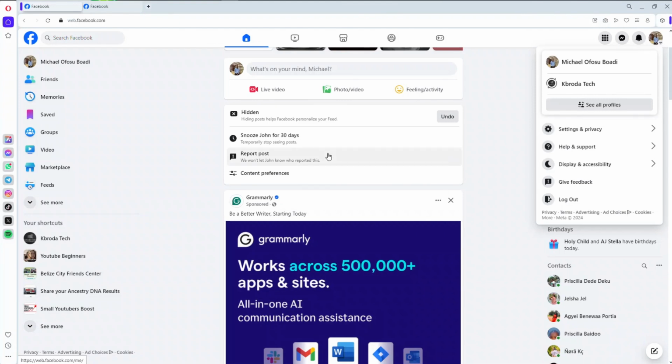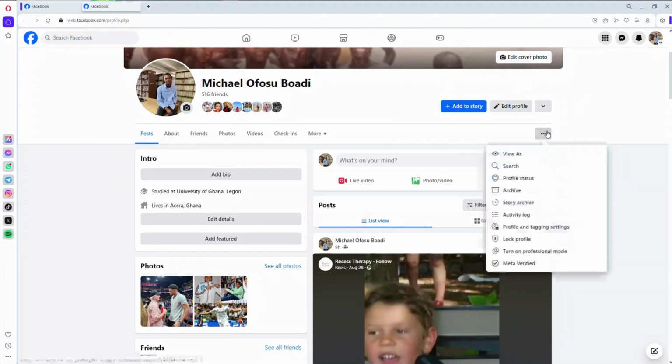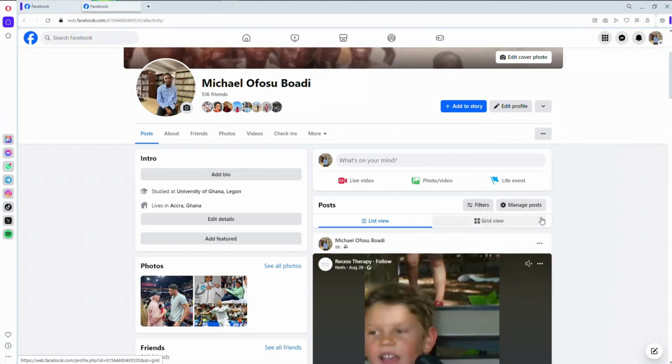So to do this, just hop on your profile like this. You can see this is my Facebook wall. I have it opened in this tab. So you can see on here, you press on the three dots here. You can find these three dots on your profile if you are using a mobile phone too as well. Very simple. And now let's move to our activity log here.